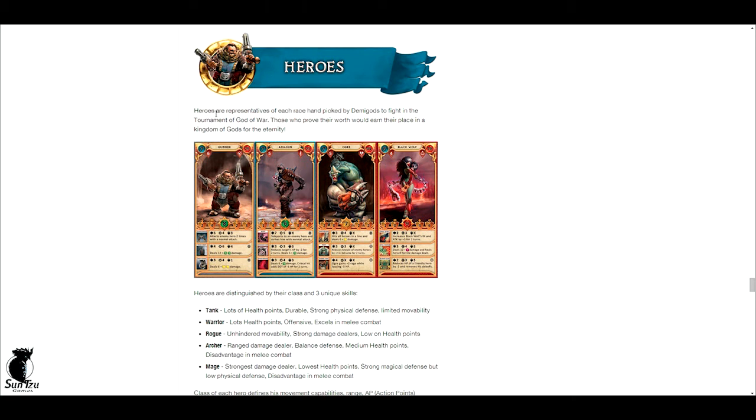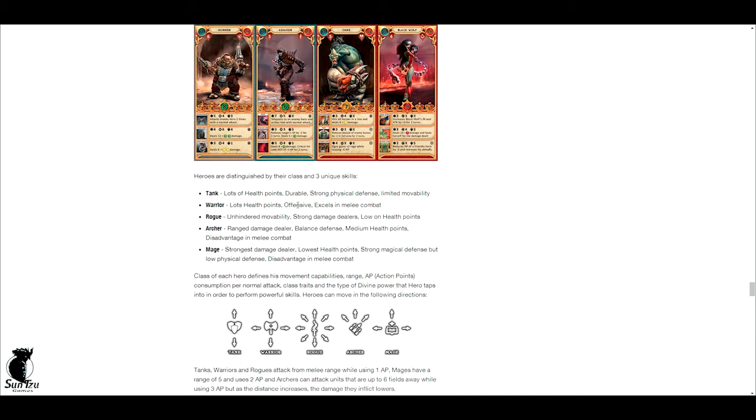And now we get to heroes, and this is part of the gameplay mechanics. It describes some components. I think we're getting too much into detail here. Like we are talking about some gameplay, actually some very minor things, like the tank has a lot of health and limited movability, and warrior is offensive and blah blah blah. I think people can read that in the rules if they want to.